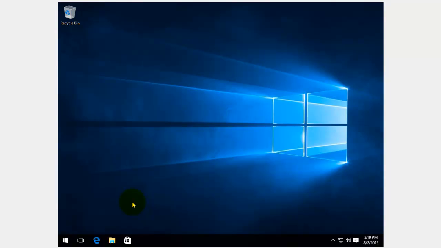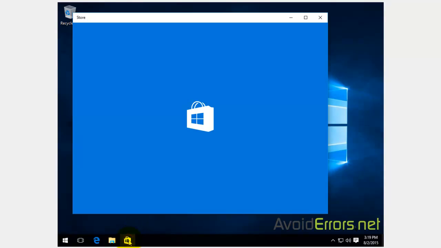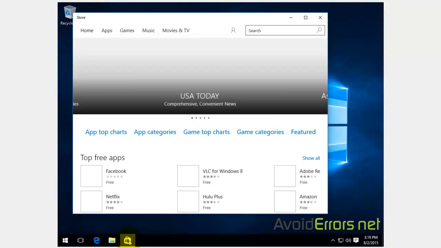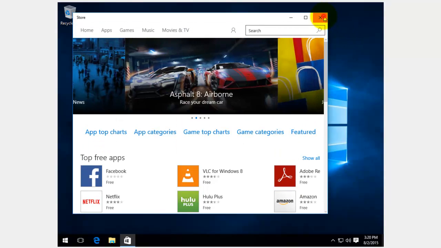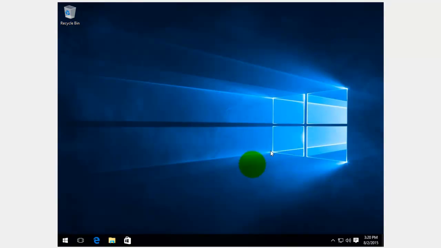In this tutorial, I'm going to be showing you guys how to completely uninstall the Windows Store from Windows 10. This is a complete removal. It's not like I'm going to disable and re-enable it later. Now, to do this, we would need to run some commands in the PowerShell.